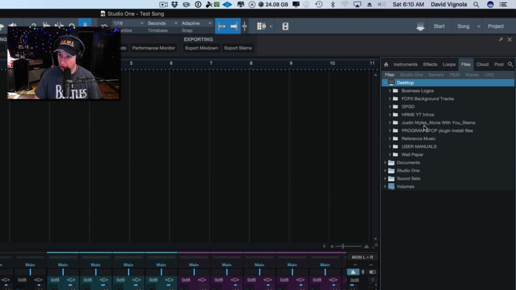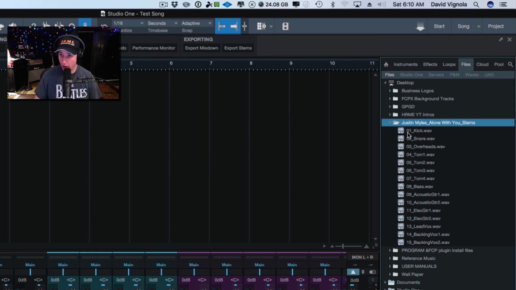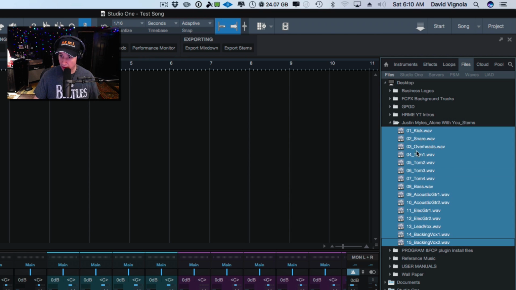It's in this folder called Justin Miles Alone With You Stems. So I'm going to click on the little drop-down arrow, and here are all the audio files that we're going to bring into our session. Really, really simple in Studio One. We're just going to highlight the first one, and then hold our shift key and go down to the last file. So they're all highlighted here. There's about 12 tracks or so, 15 tracks.